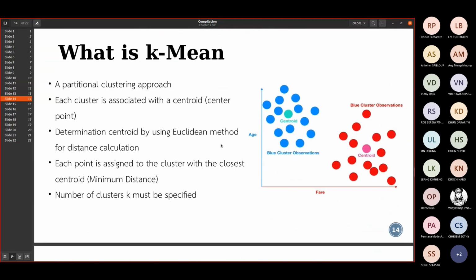So what is K-mean? K-mean is a partitional clustering approach. As I mentioned, it is an unsupervised machine learning algorithm to do the classification task. Each cluster is associated with a centroid. So centroid here refers to the center point. For example, here you will have the data points, and you compute the central point between those data points. So this is called the centroid. Also here we can call it the centroid.